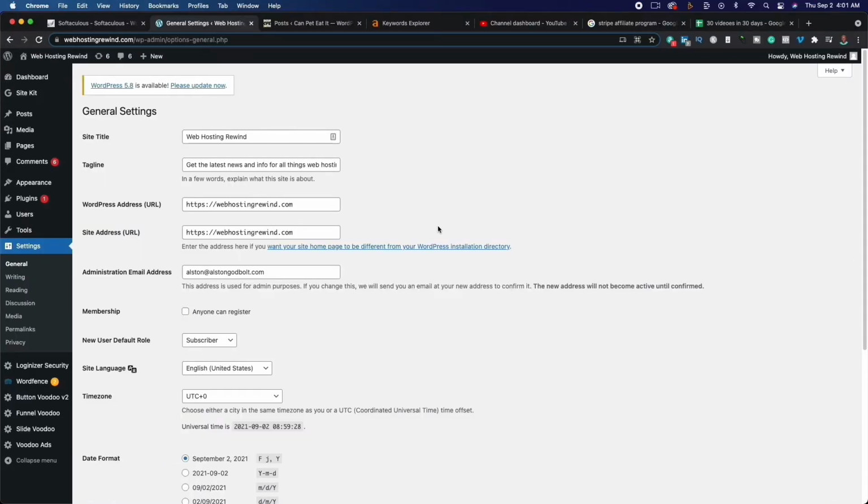All right, so let's go ahead and make some changes that we absolutely have to make so that you can start getting traffic. The first thing that you want to do is you want to change your site title. Your site title is going to be the title of your website. You can make this basically your domain name. For example, my domain name is Web Hosting Rewind, and you can see that's my site title. And then the tagline is basically what your website's all about in a very succinct manner. As you can see here, mine says, get the latest news and info on all things web hosting.